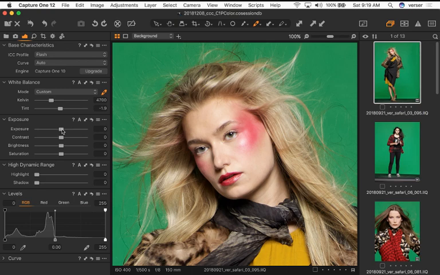So if you need an overall exposure correction, this is where you would do it. Contrast is simply separating. If you add contrast, what it's doing is taking midtones and pushing them towards the ends, towards highlights and shadows. You can see it makes things contrastier.